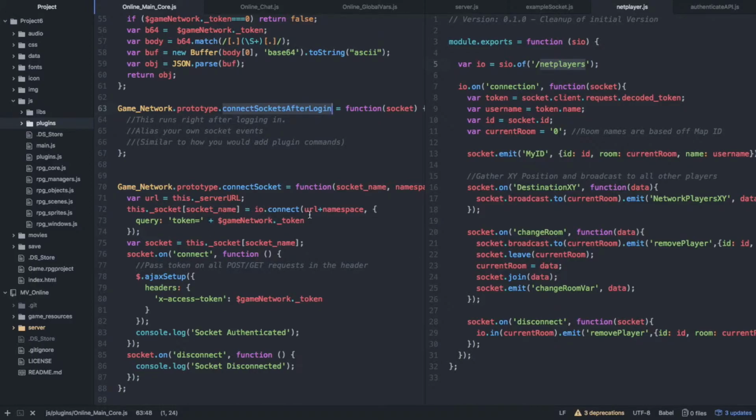We're connecting with the URL that's defined in your main core plugin parameters, and then the namespace, which is the second argument in the function. Then it's taking the game network token so that we can authenticate properly on the server. It is connecting, setting the x-axis token with the game network token, once again, to make sure everything goes through correctly. And then your socket is fully authenticated.